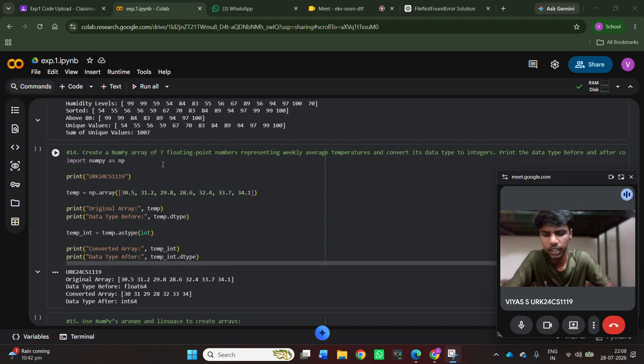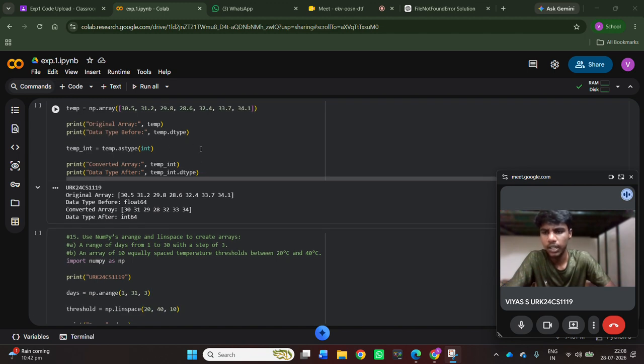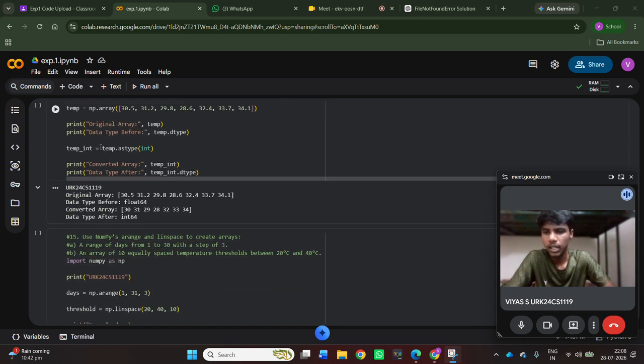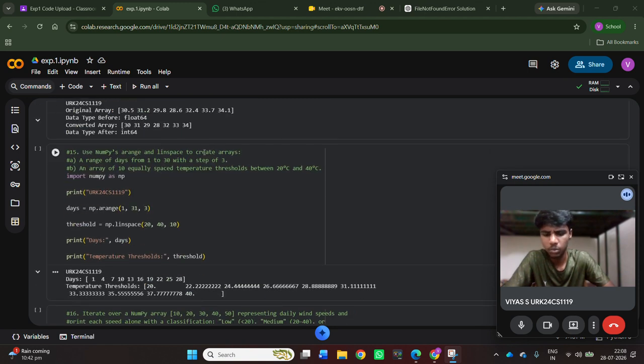The next one is about creating a NumPy array and generating humidity values. I used np.array with plenty of inputs I have given. First print the original array temperature, and next the data type before the conversion. And here print the original array and the converted array. Next, print the data type after the conversion, and this is the output.